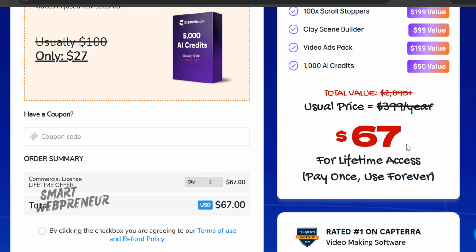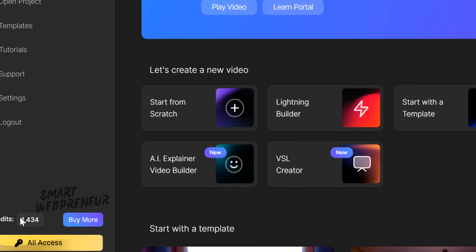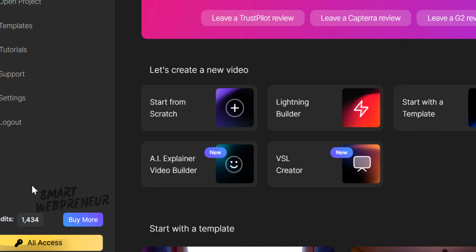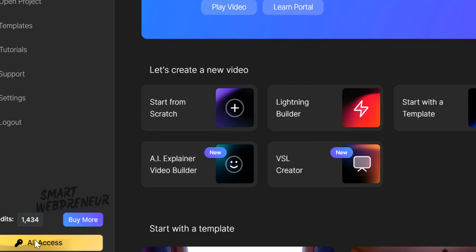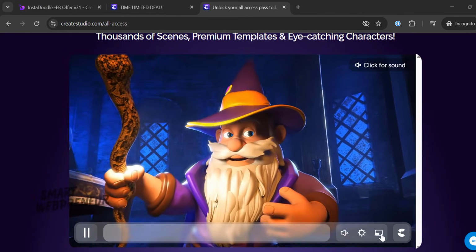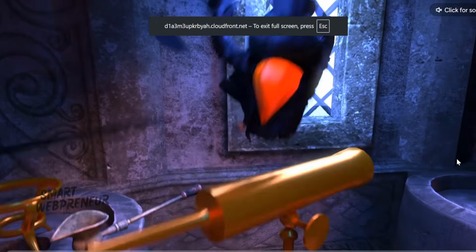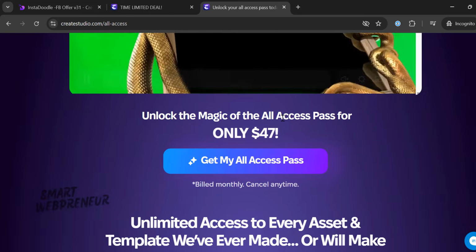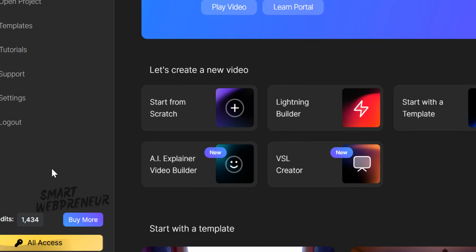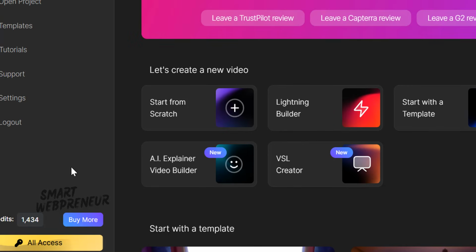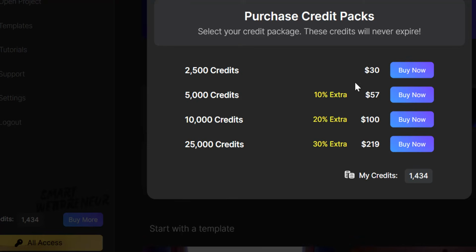That said, the newer version of Create Studio has introduced a bunch of AI-powered tools, and those work on a credit-based system. As far as I can tell, the standard version doesn't include any AI credits out of the box, so you'll need to buy those separately if you want to tap into the AI features. If you want everything, full access to all assets and AI tools, you'll need to go for the All Access Pass, which comes at an extra cost. That includes 1,500 AI credits each month, and if you need more, you could buy extra credits from the store.